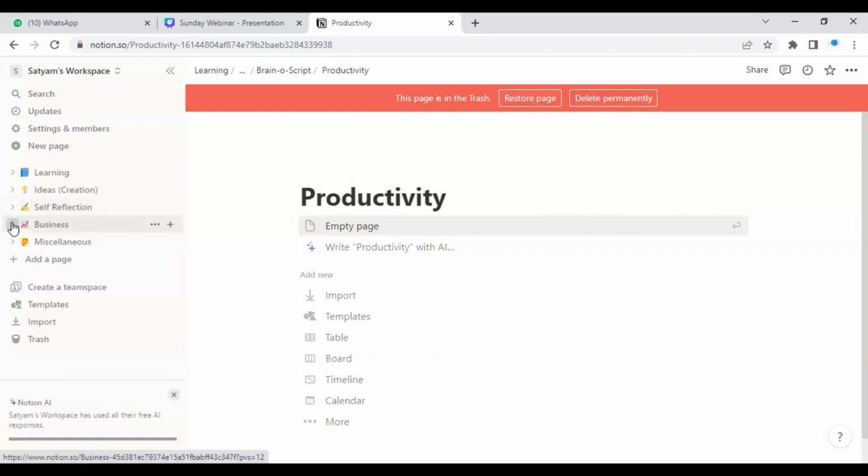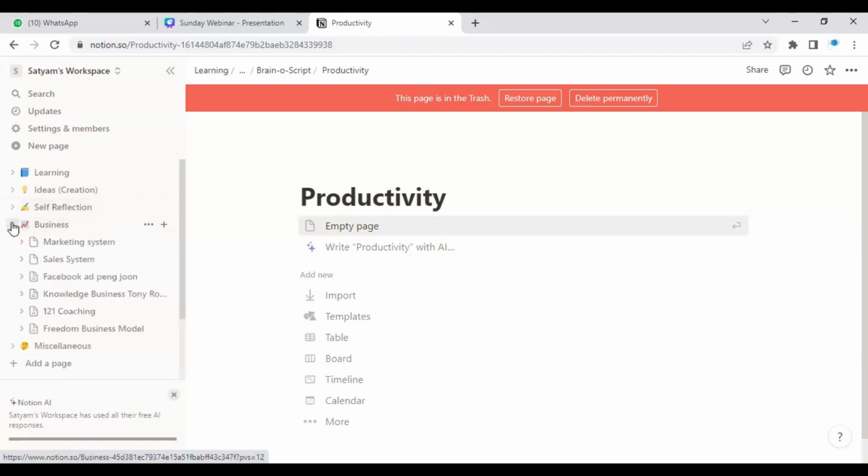Now for business, I just systematically write it down: marketing system, sales, and all the things. Freedom business model, Siddharth Rajshekhar, I am part of it. Knowledge business, Tony Robbins, I am part of this. So all the things related to business, I have put down in this tab. Facebook, Penjung, I'm part of this. So whatever I'm learning from my mentors, I'm putting down over here in learning in business. If it is related to business, then it is in business.